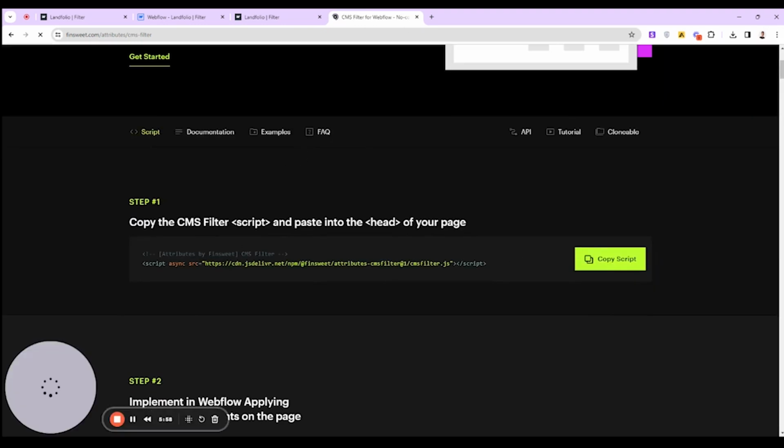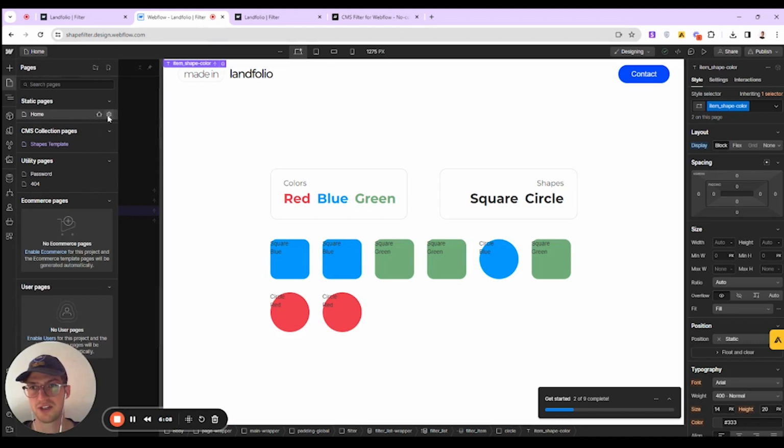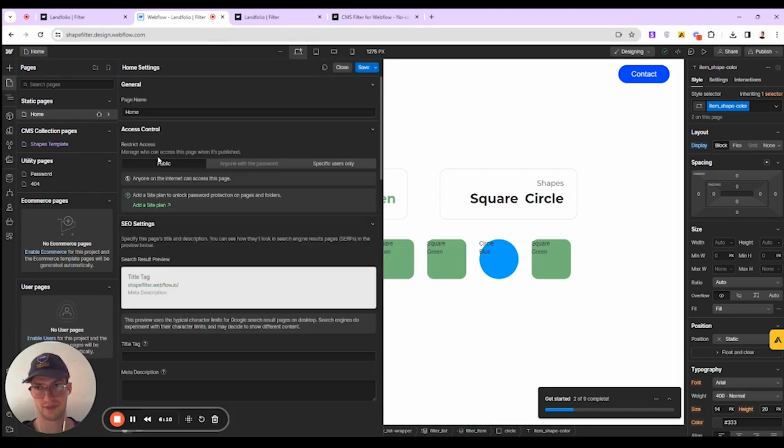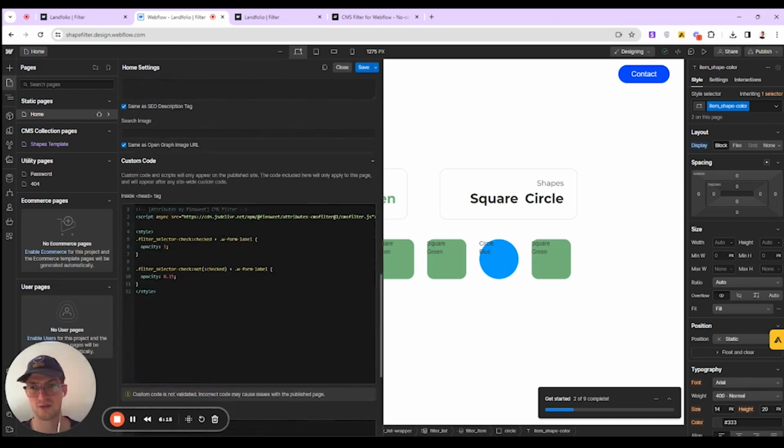First step, okay, we need to add in the CDN. So we'll copy the script. This is basically just going to be going into the home page, but really it can go anywhere. It must either go on your page in the head section, or it can go under your project settings. I already got it here, but cool. Paste that in. Step one, done.